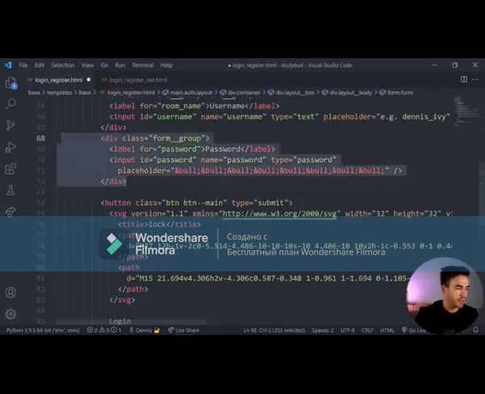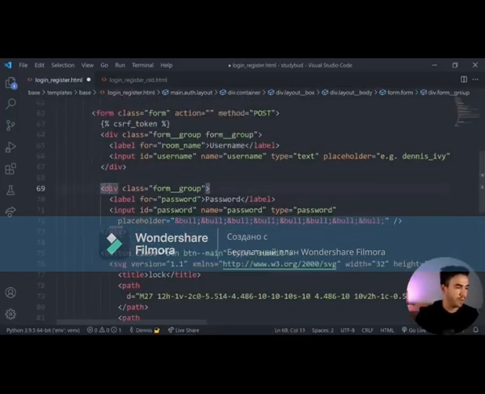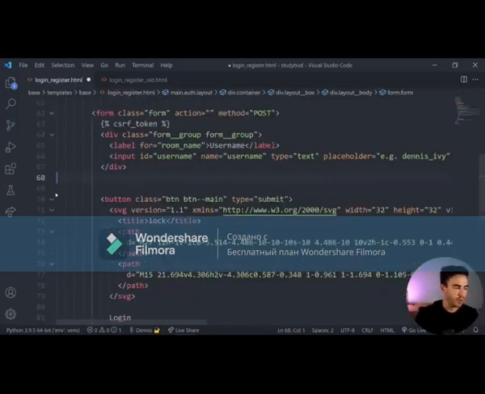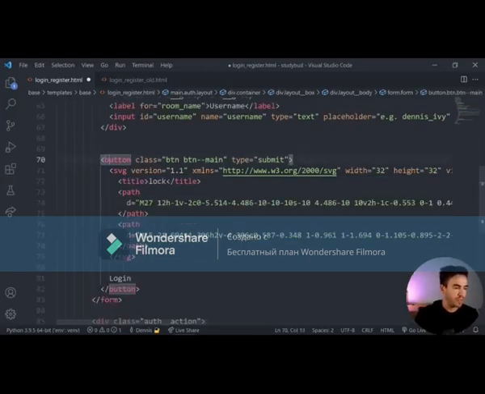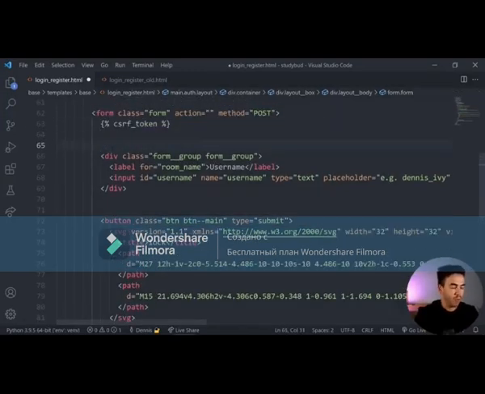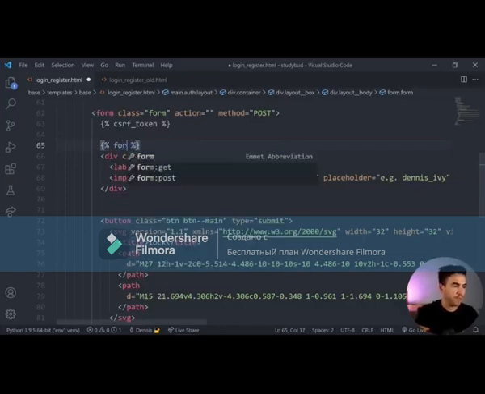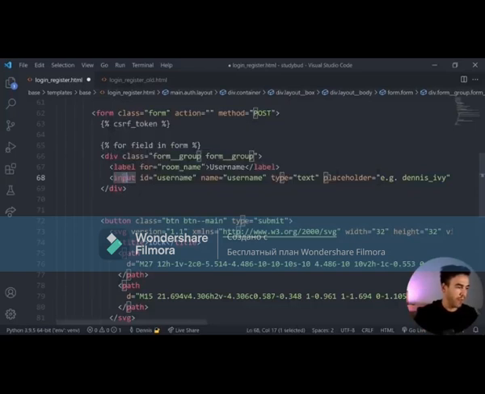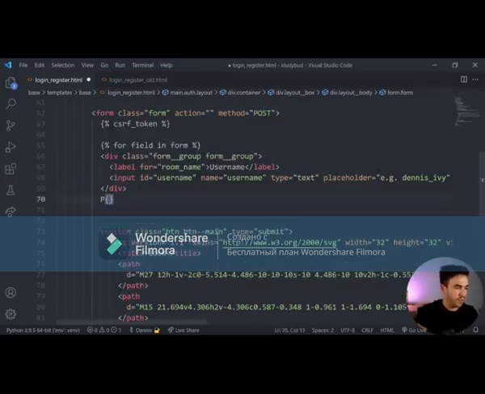Let's get rid of that. So we're going to take this form group here for the password. We only need one because we are going to create a loop. Then we have our submit button, so that looks good. We're just going to go ahead and loop through this field right here. So we're going to say for, or this form. We'll say for field in form. Close out that loop right here. We'll just do end for. So end for. And let's just output the field values.